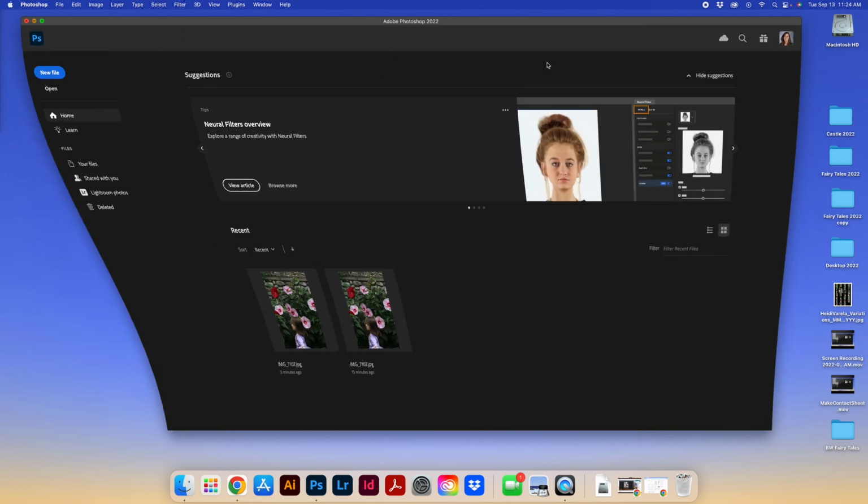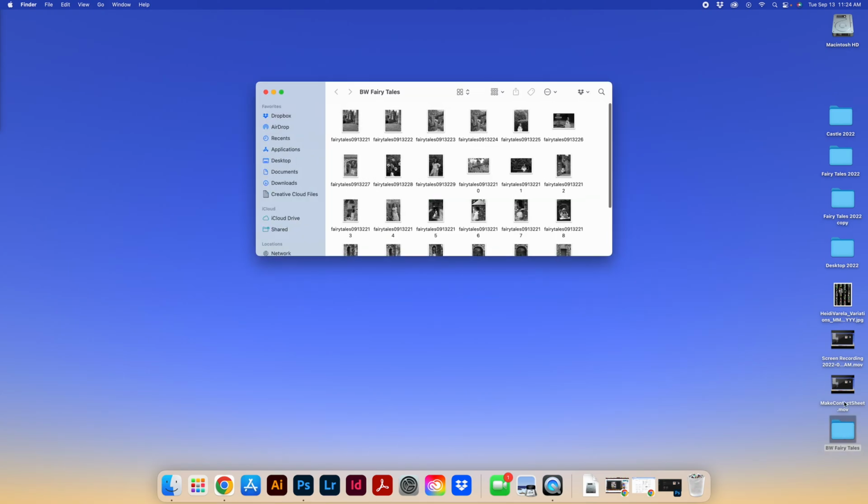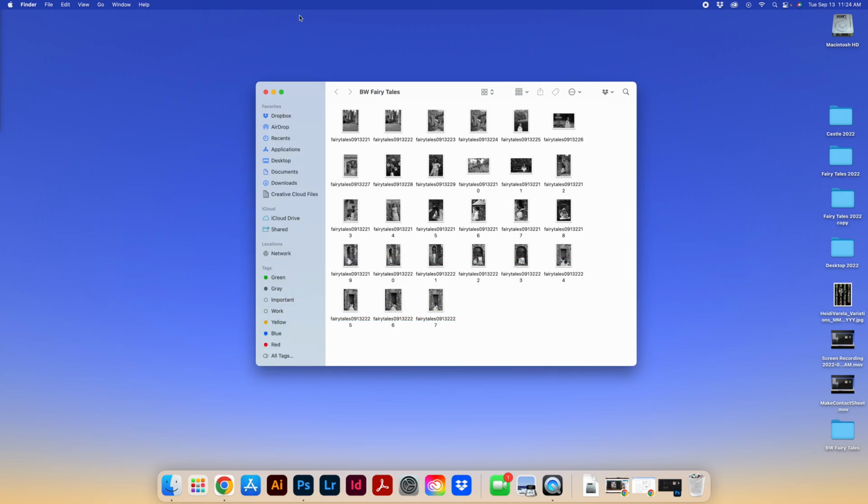Okay, so let's look at that folder, black and white fairy tales. And there is my 28 pictures. So notice that I put that I want it to be called fairy tales, the date, and then it's 1, 2, 3, 4, 5, 6. So it named them as well.